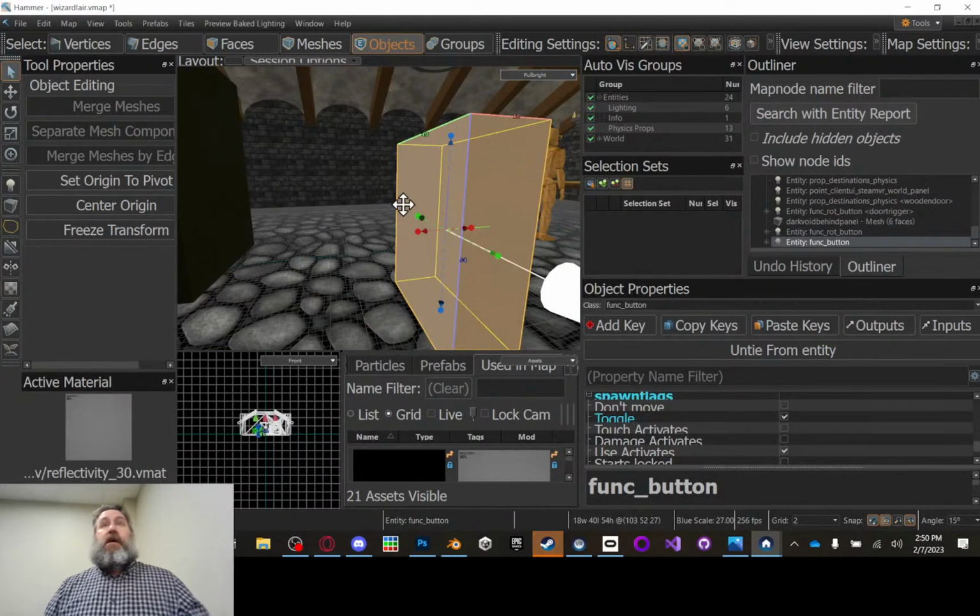So those are doors. That can be a statue that moves a little bit when you touch it on your counter. It can be whatever. Something needs to move using either Funk Rot Button or Funk Button. Good luck.